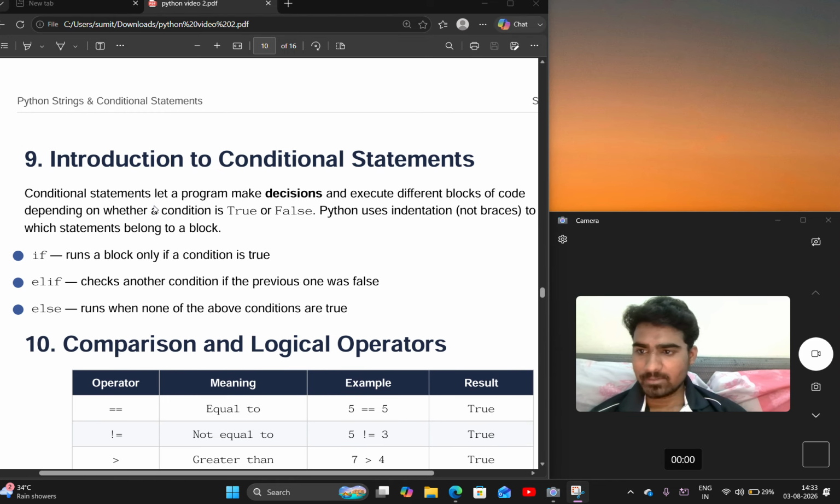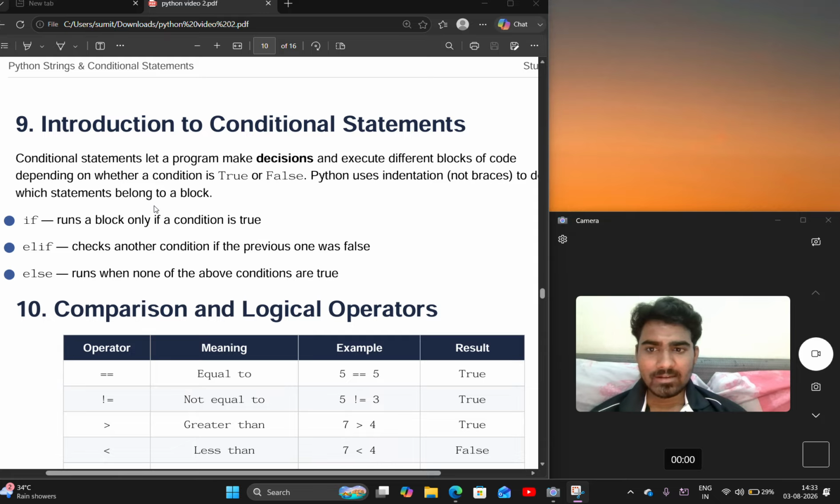Introduction to conditional statements. Conditional statements let a program make decisions and execute different blocks of code depending on whether a condition is true or false. Python uses indentation to bring statements into a block. If runs a block only if a condition is true. Elif checks another condition if the previous one was false. Else runs when none of the above conditions are true.